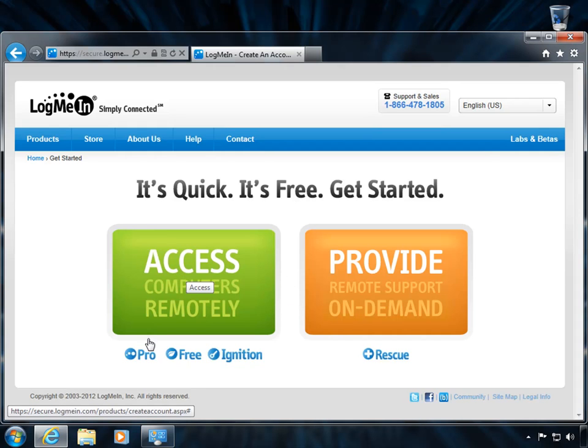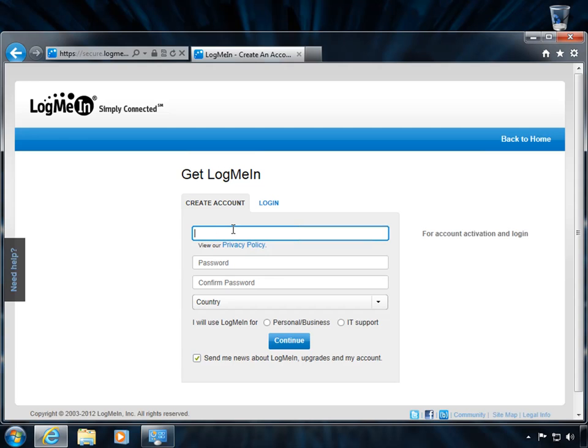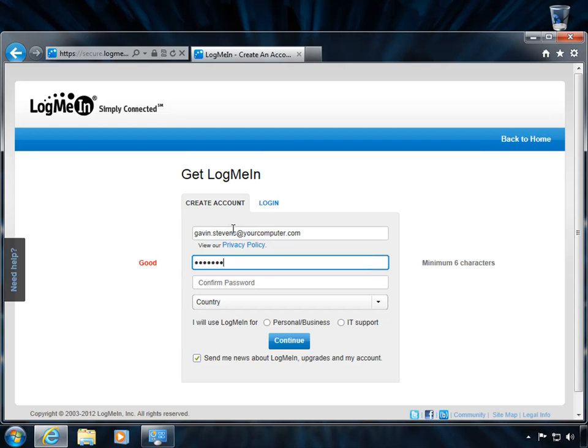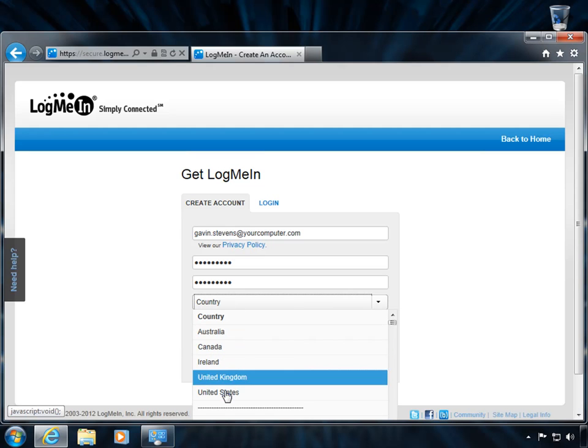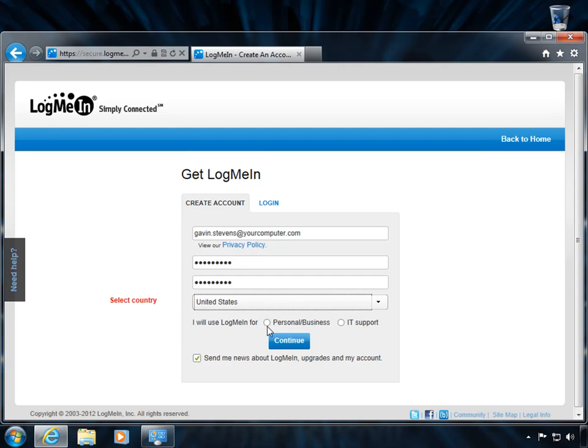Right here, they have a pro version and the free version, and there's another thing called Ignition that let's just use. Click here, and I can put in my email. And you pick a password. Confirm the password. And I'm going to choose my country, United States. I'm just going to tell it I'm going to use it for personal or business. I'm going to decline the newsletter, just hit continue.